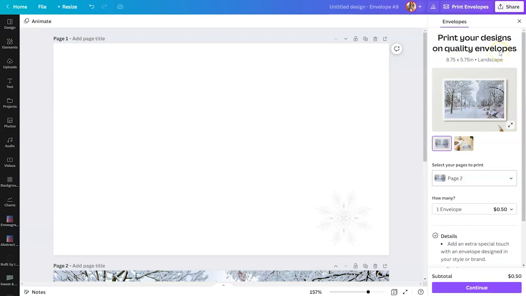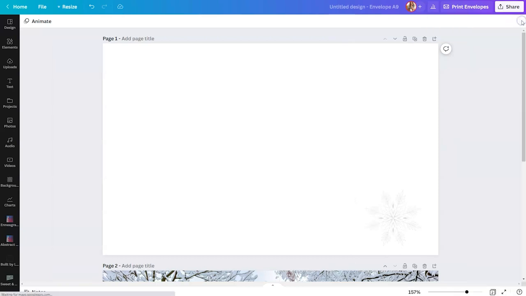So when designing for print, you really have to be concerned about your crop lines and your bleed to make sure things look the way that you want them to look. So that's just a really quick example.